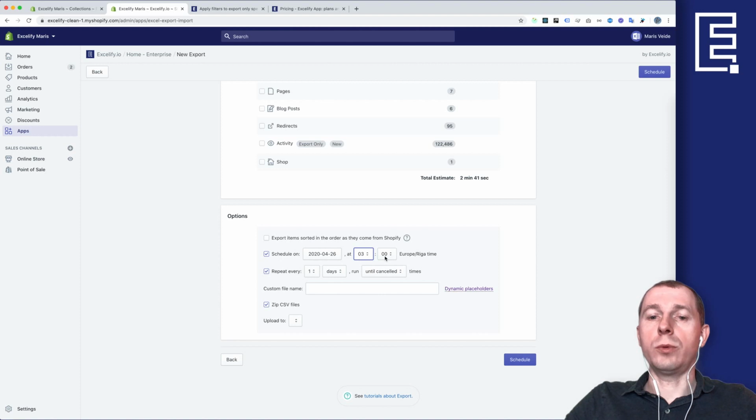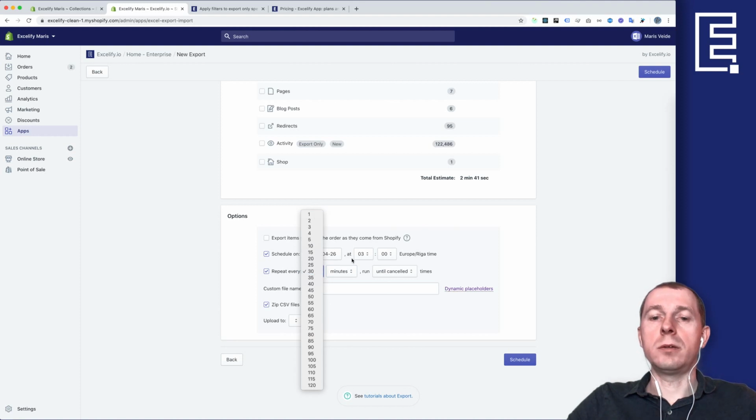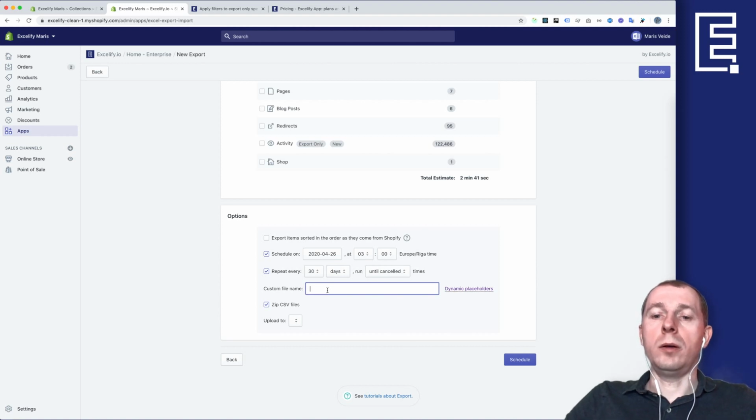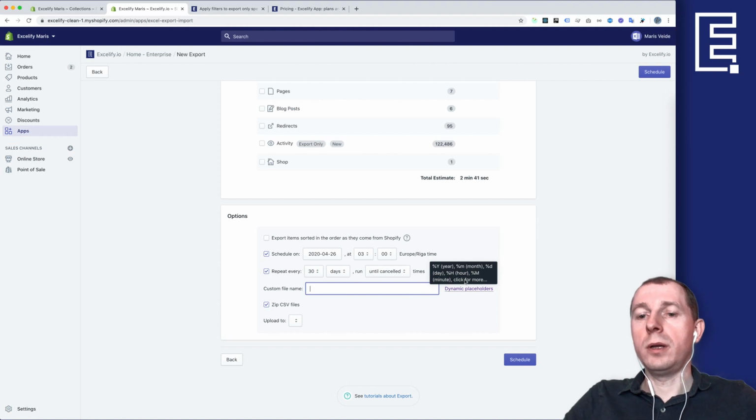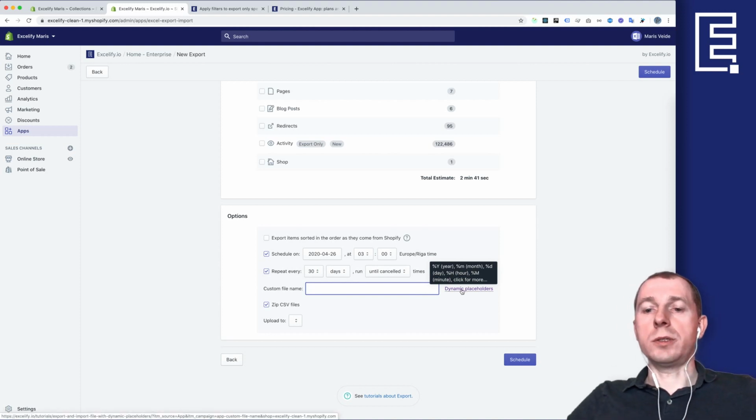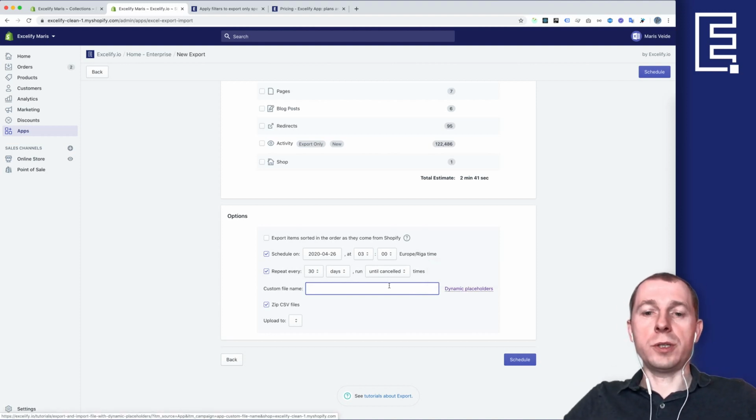The first time you choose will be the first time it runs, and then it will repeat at whatever intervals you set. You can even choose to run every minute if you really need to do it very often. And then you can assign a custom file name for the export, and you can also have dynamic placeholders for your file name to include a year, month, day, hour, minutes, and so on. And here's a link that shows you all the options that you can have.